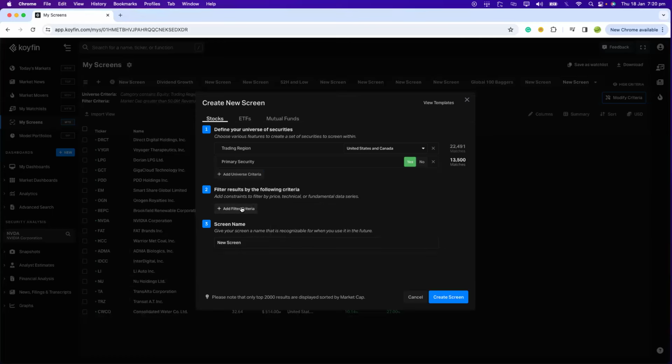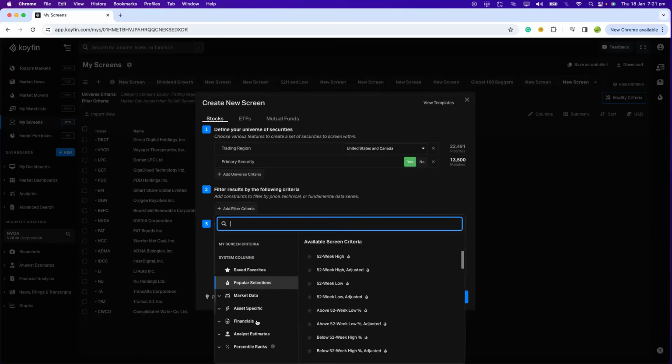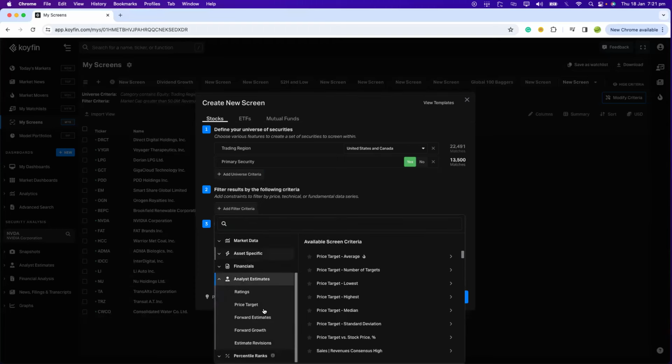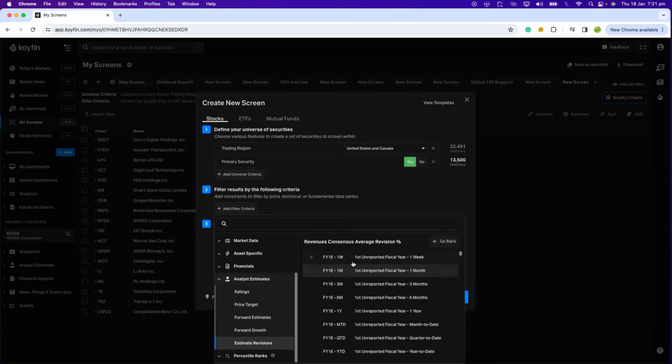When you've identified your universe, you're going to then open up the filter criteria, and we have this analyst estimates here. If you just open that, we have a bunch of data here. So ratings, price targets, forward estimates, which is the notional estimate, and then forward growth, which is the percentage version of that estimate. The thing we're interested in right now is estimate revisions. So we give you the revision and a time period at which that has changed, and that will make sense in just a minute. So here we have revenue consensus average revision. So the average revision for revenue, we'll click open that.